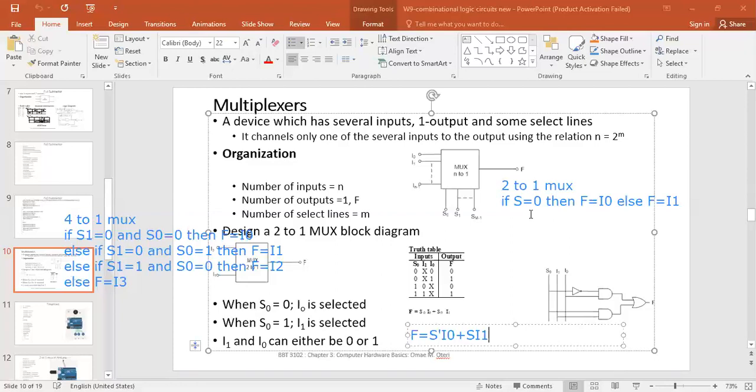And if you are to do the program for Arduino, what do you think we need to have here for this 2-to-1 mux? What do you think will be the program? Somebody can try to give us that program. Should be a very easy one also.